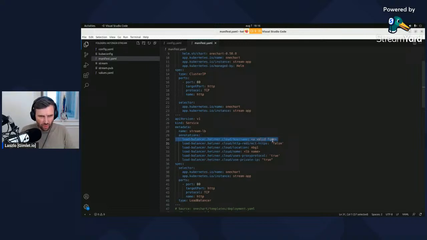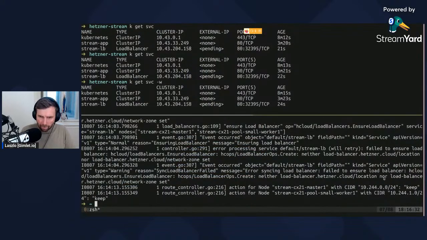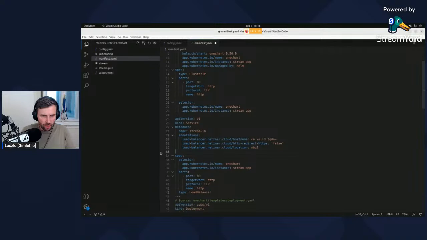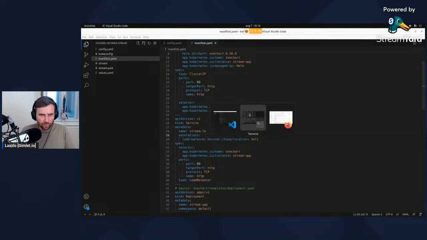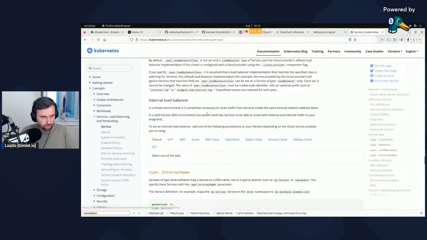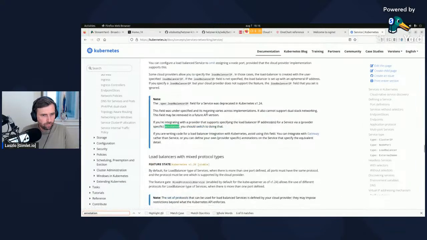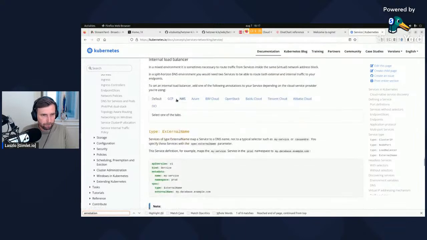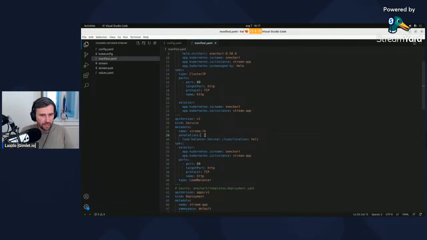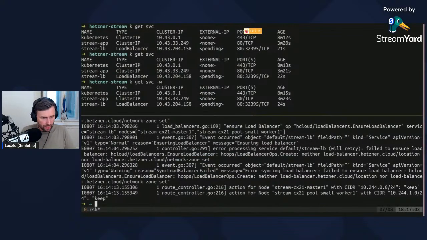Host name, I don't want to set that. Location was required, yes, correct. Okay, so location is the only thing that's required, because location or network zone must be set, I will set location, and that's going to be hel1. And let me see where to put the annotations. Metadata annotations. All right, so at least I put it in the right place. So let's apply.